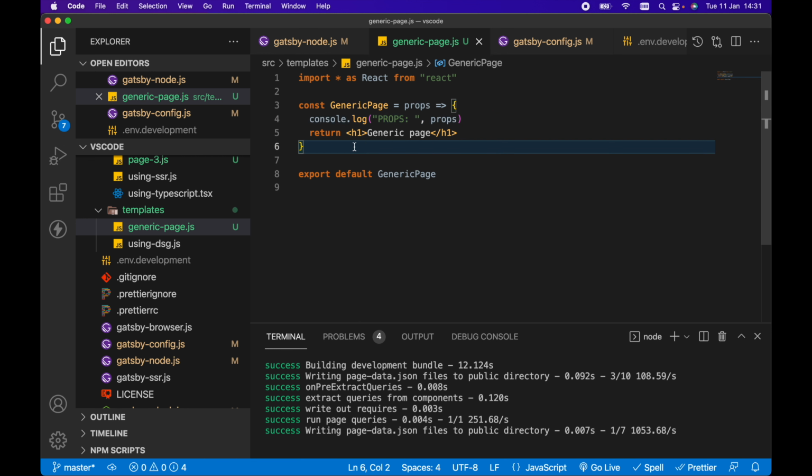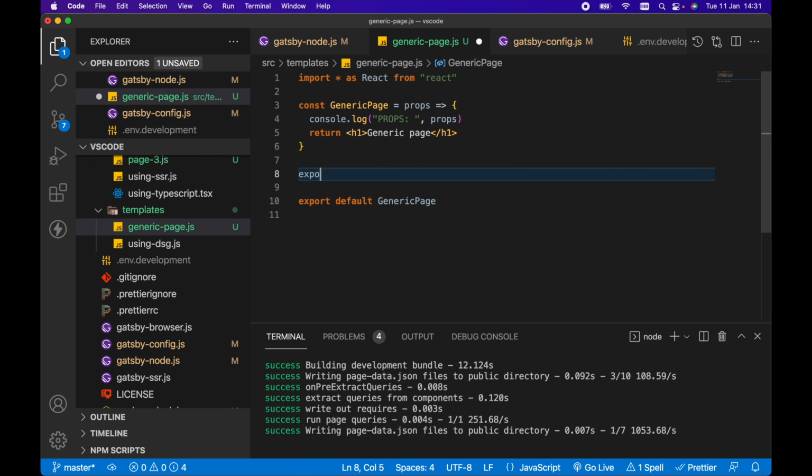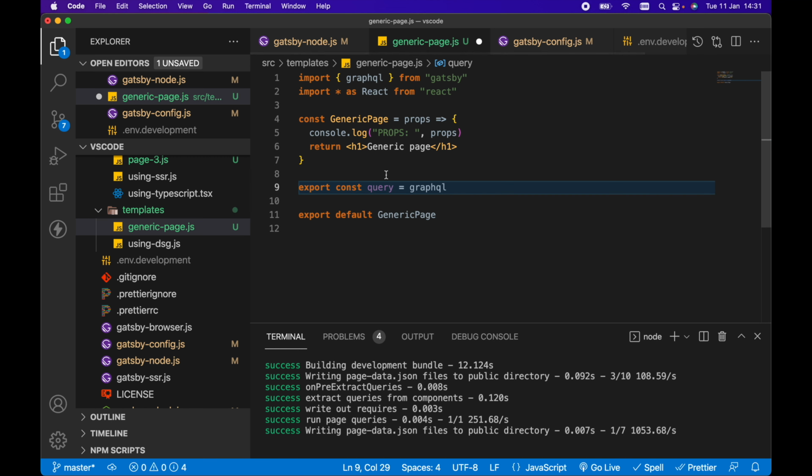page component, what we can do in Gatsby is anytime we render a component for a page, like what we're doing here, we can export a GraphQL query, and the result of that GraphQL query will automatically inject the data as props for this particular component. So let's go ahead and export a const query, set that equal to GraphQL, and we need to import GraphQL at the top here from Gatsby.